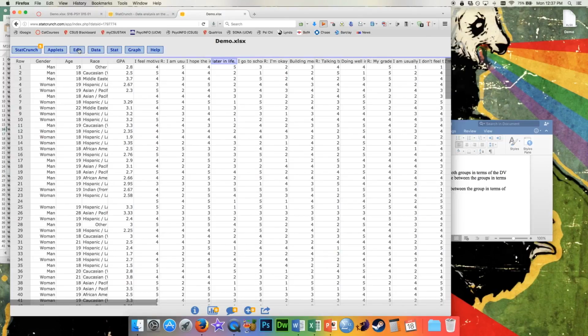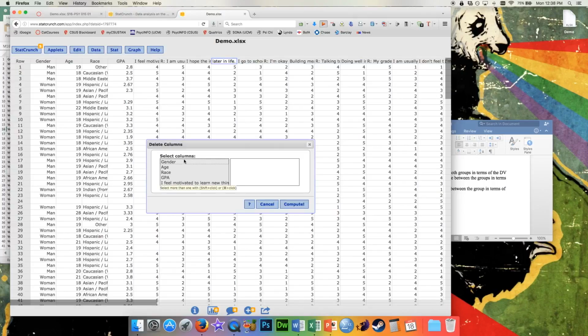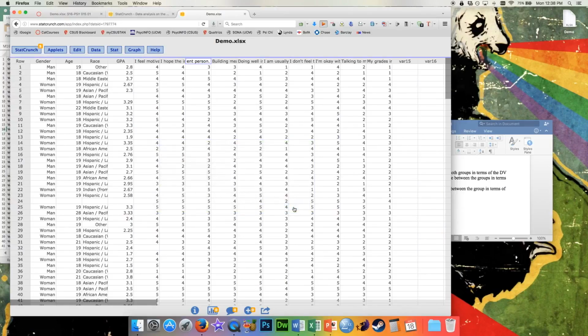So if you want to delete these, you can go to Edit, Columns, Delete, and then just select all the ones you want to delete. I'm just going to select all the ones that start with an uppercase R, because again, we won't need these going forward, so we might not want them to confuse us. So now we're back to just 10 items, but now all of them are pointed in the right direction. 5 meaning high, 1 meaning low.